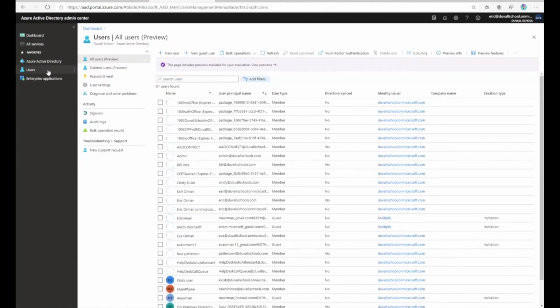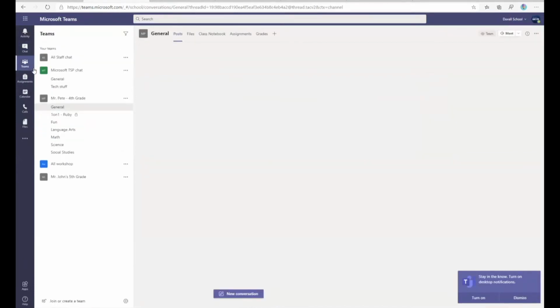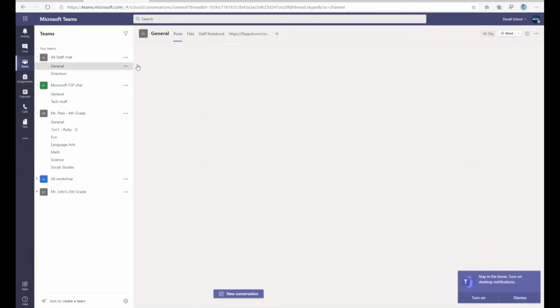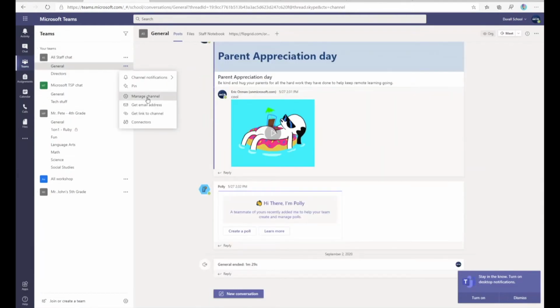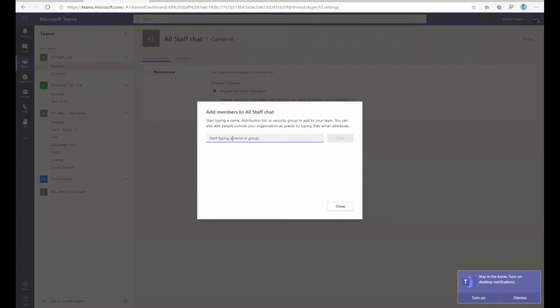And it's as simple as inviting a guest. What that really means is if I have a team, I come over here and let's say I want to invite them to this all staff chat. I come up here and say add member. I could simply add somebody external in here, Eric O.R. at Microsoft.com. It's going to look up that email address as a guest. That's what it means by adding somebody as a guest: this way you can do it directly by simply adding them to a team.